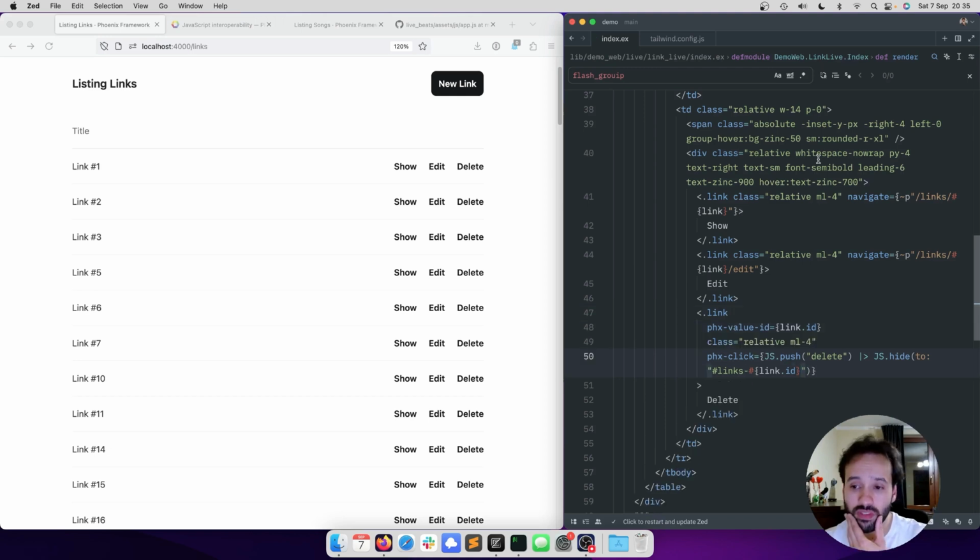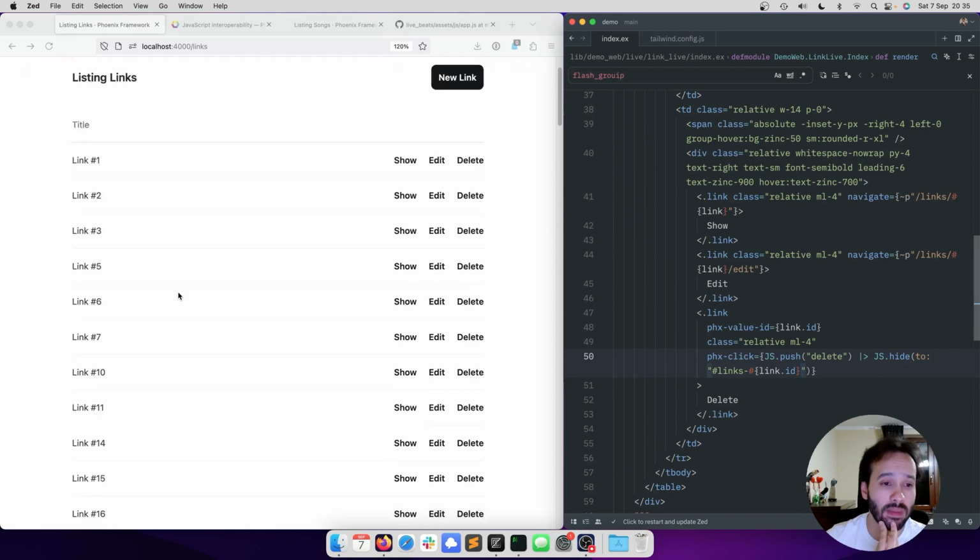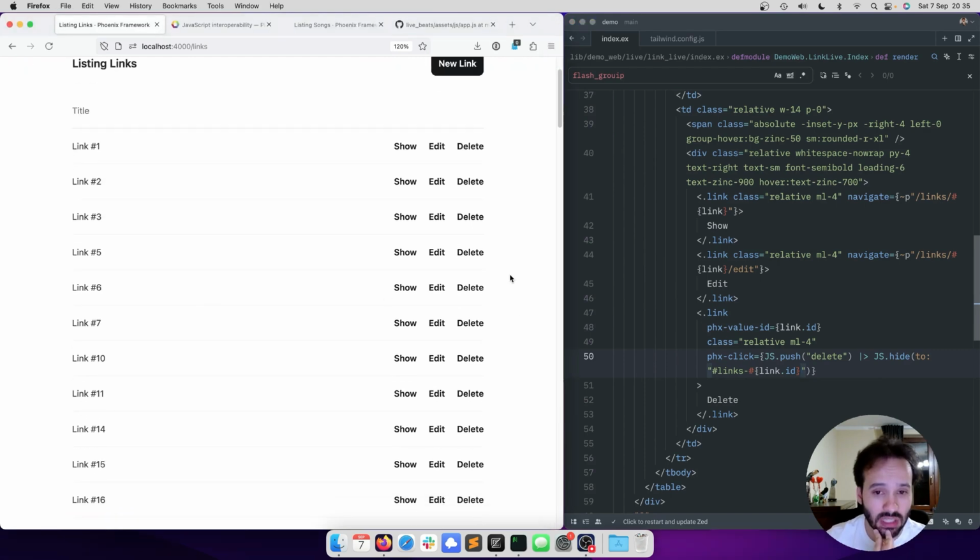So I'm going to save the page. The code is automatically formatted. LiveView automatically reloads the page for us. So now when I click delete, it should disappear immediately. And we can see that happening, right? We click it, it immediately disappears, right?